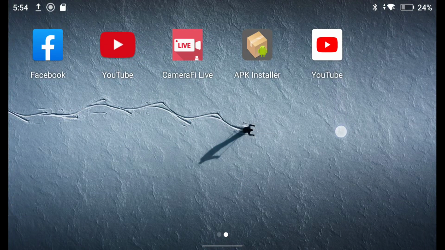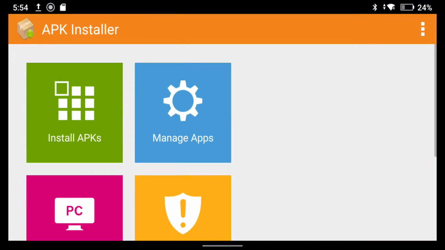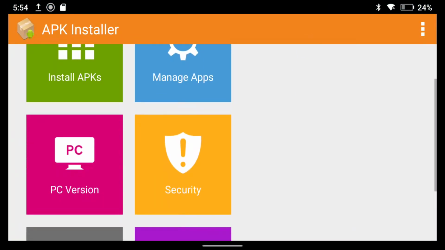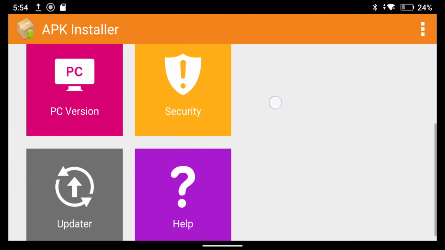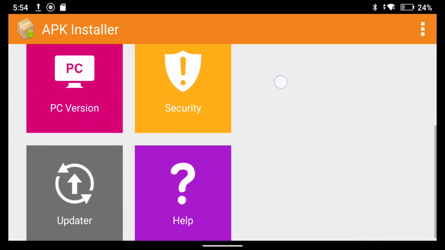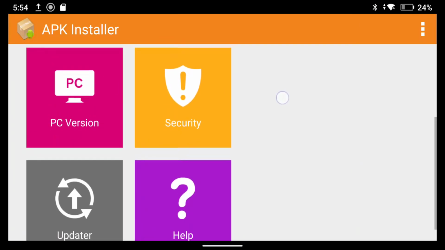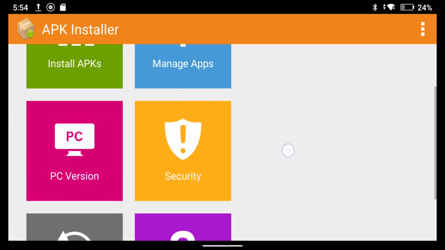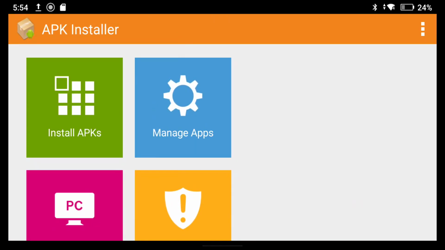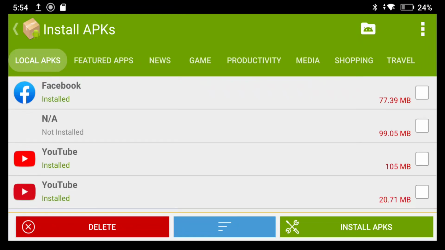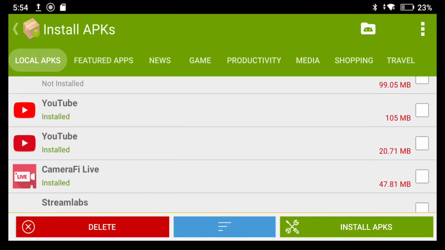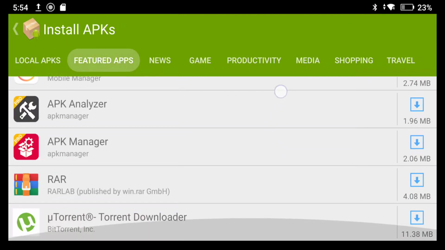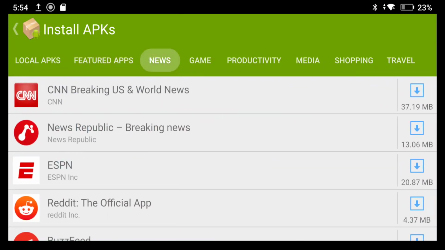There it is. So we have the APK Store. But again, I really don't see a need for this because the remote should be exclusively for flying. You know, you don't want to mix ice cream with hot chocolate. I mean, you can, but let's see what other apps we can install. You just have to run the search for it. Like you have your featured apps. You can basically install anything you want.